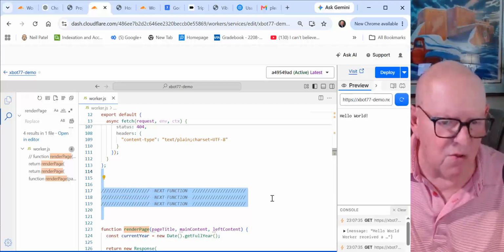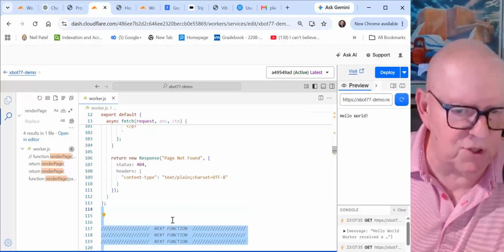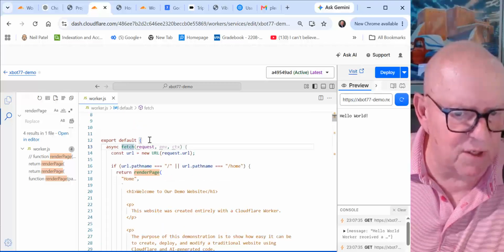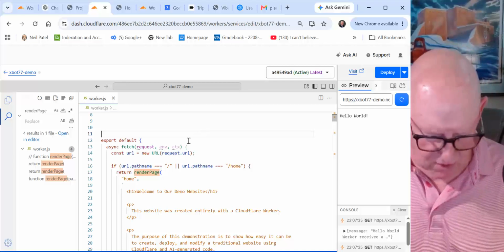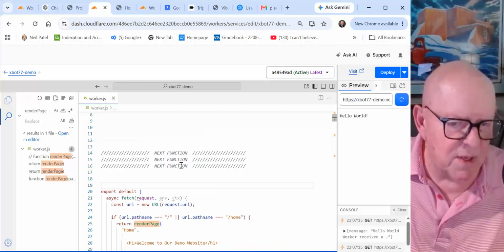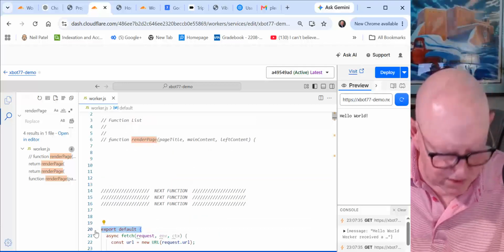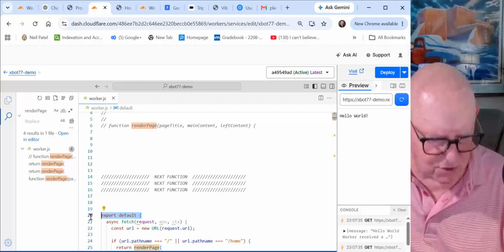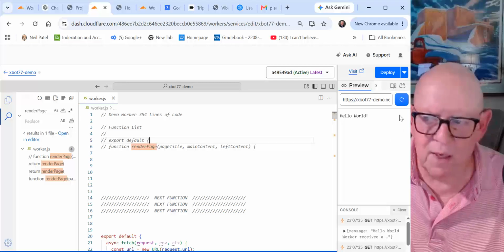So now I'm going to copy that marker between functions, scroll up, and click on this next one, which says async fetch. That's up here. This is the router block. So I'm going to paste that in, and now we have this block here. Then I'm going to take this function signature, paste it right there, and then I'm going to deploy.